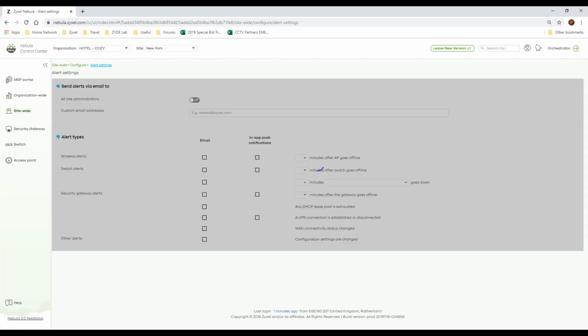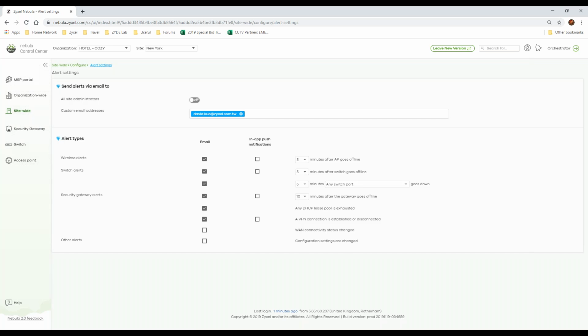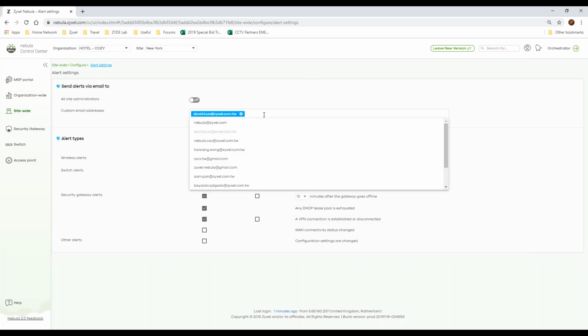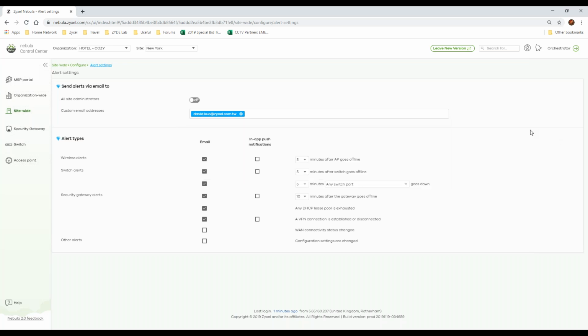You've got your alert settings. So for a Pro Pack, you can set up email alerts or in-app push notifications. You can select multiple email addresses as well. You can manually type it or select it from a list of the administrators that are already on here. And then you can specify which devices will send you an email.